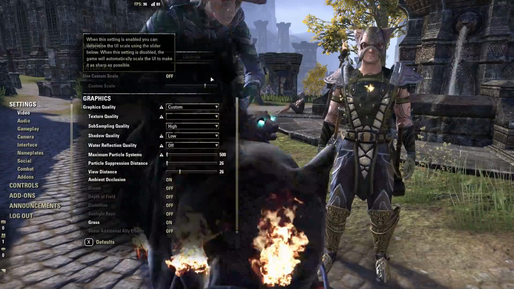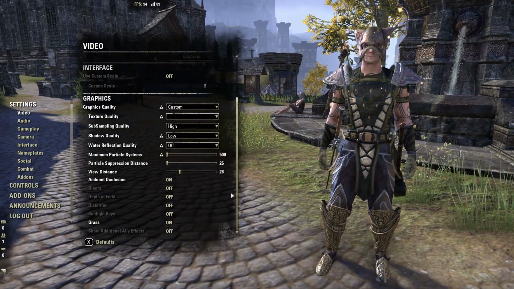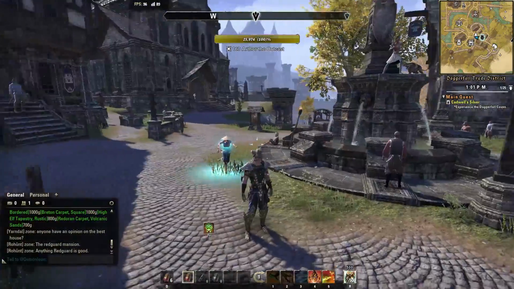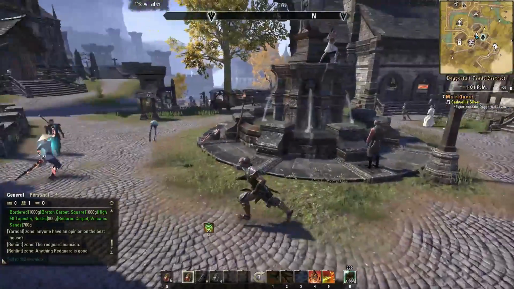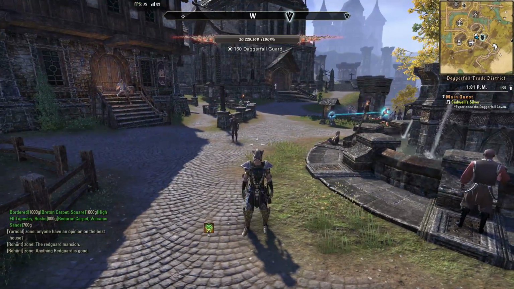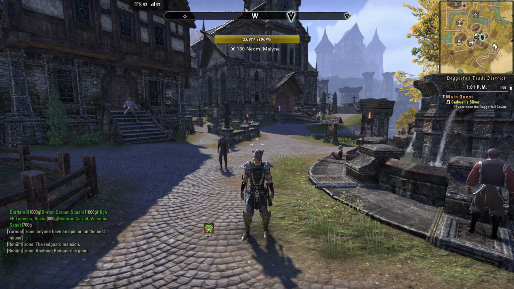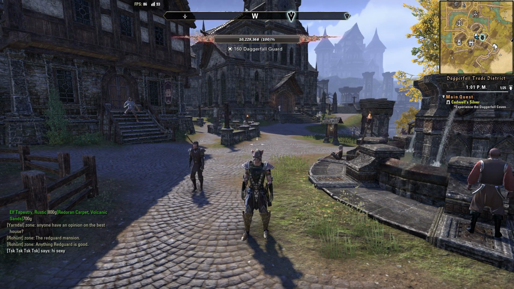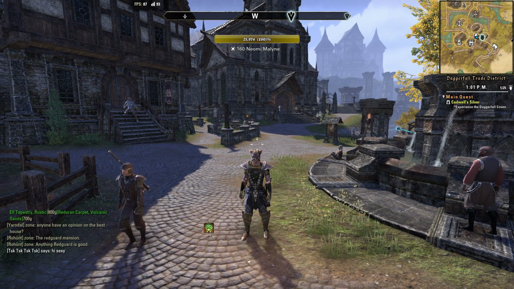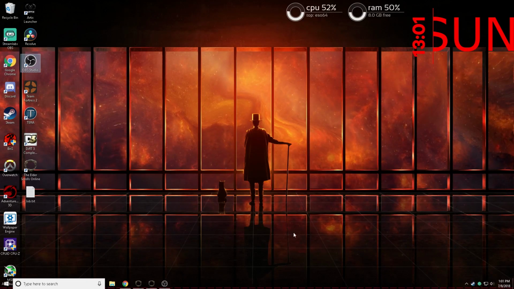And the reason I'm in town, I wanted to show you what it's like with a lot of people around. So yeah. Other than that, let's actually get into the file settings, if those settings didn't even help you and your PC is still struggling.